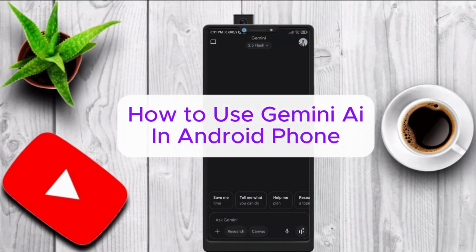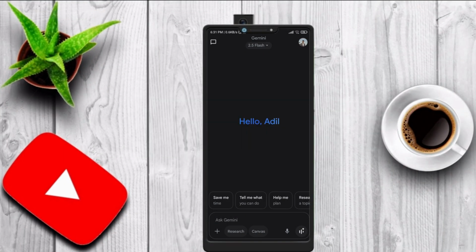How to use Gemini AI in Android phone. To do that, the process is very simple, quick and easy. Just follow these steps. I will show you guys in this video.